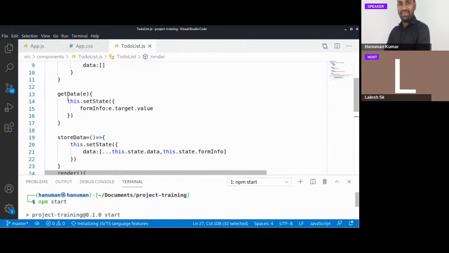Yes, we used get data, and this is not a function. So we didn't use any kind of function keyword, right? So what we have to do, we have to use arrow symbol. So we have to define it with an arrow.